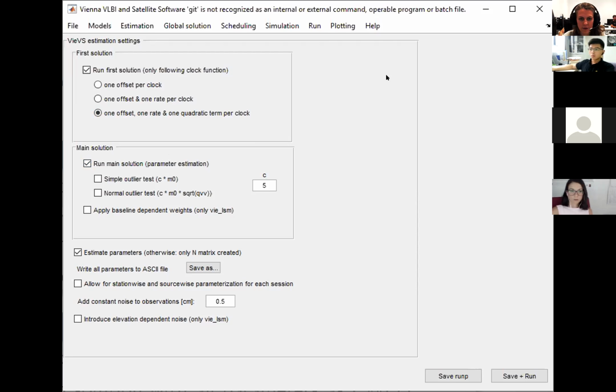Okay, so now we have everything. We have our observations here. We have the models to create the theoretical delay. We set all the parameters for estimating. Now we can do the analysis. So go and click the button Run, and now to run options.